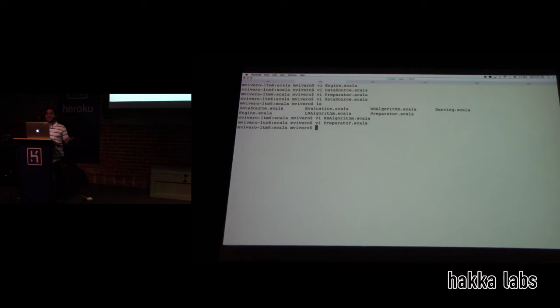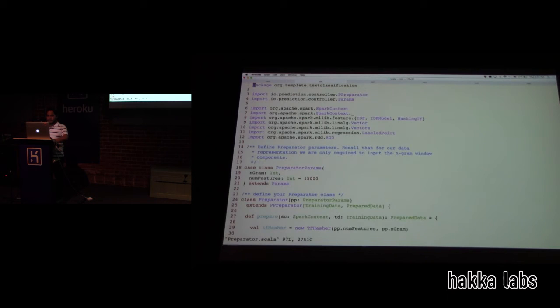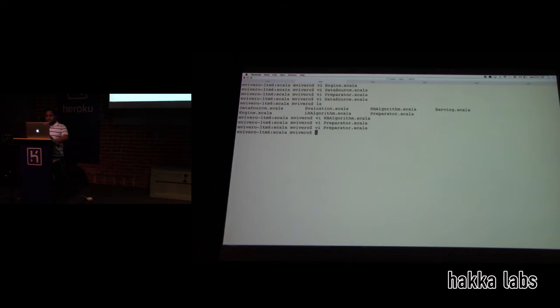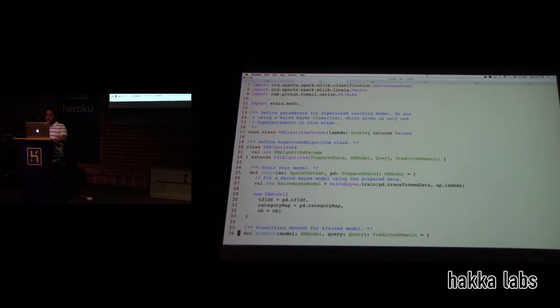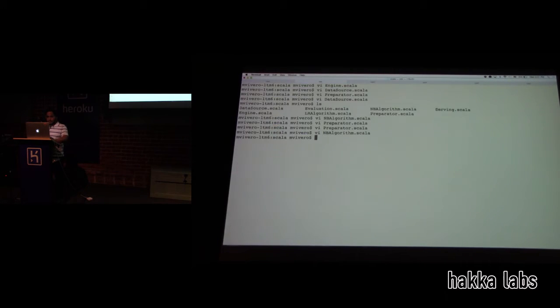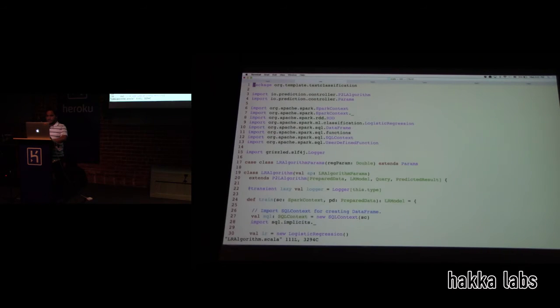So here it's just using a simple hashing trick to embed our words into a num features dimensional space, and from there we can either put it through this naive Bayes algorithm, which has a regularization parameter here, lambda, or the LR algorithm, which also has our regularization parameter here.